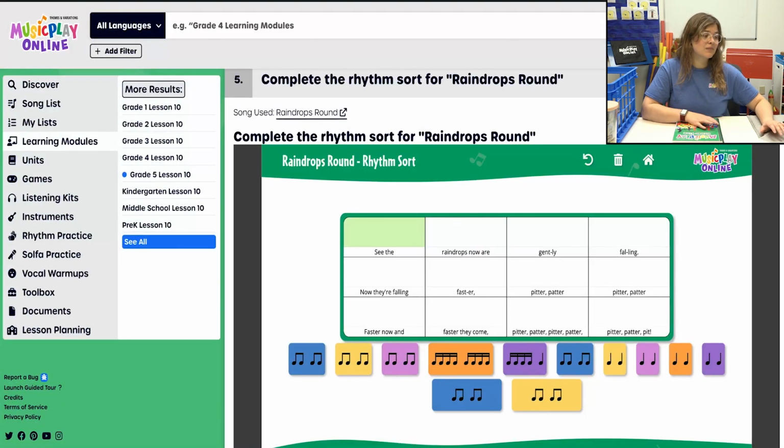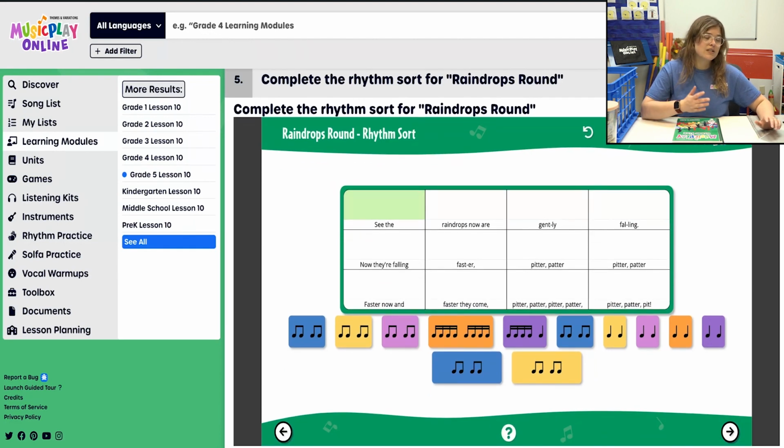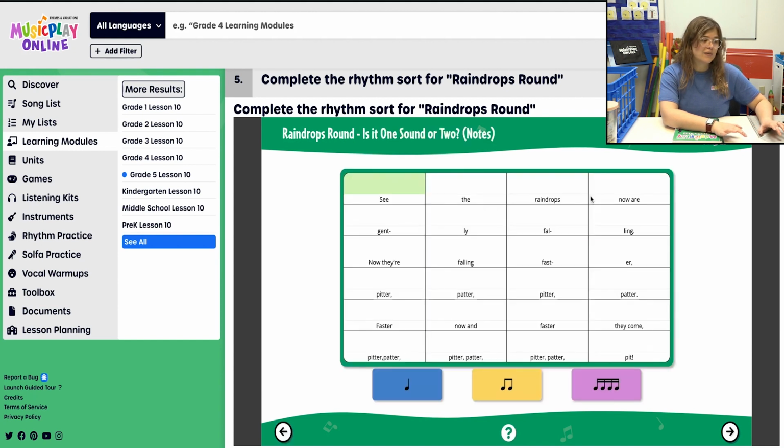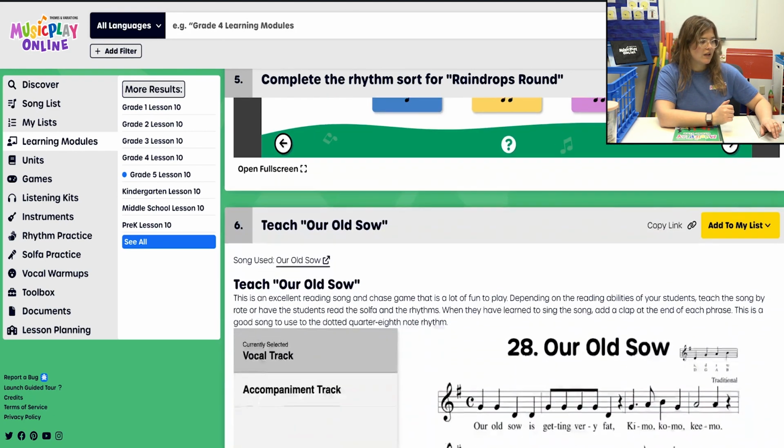Alrighty, now we're going to complete the rhythm sort for Raindrop Round. Again, if this is too challenging, this is 2 beats, and you're looking for 1 beat, I would head back by clicking that little house. And you see all of these are beat and rhythm activities for Raindrops Round. Maybe I would start with, is it 1 sound or 2 sounds? This is just 1 single beat as opposed to the 2 beat from the rhythm sort. So pick what's going to work for you and your students. I will leave that there.